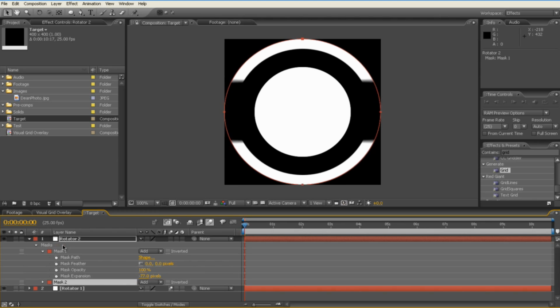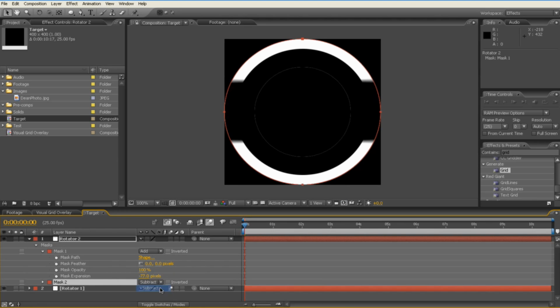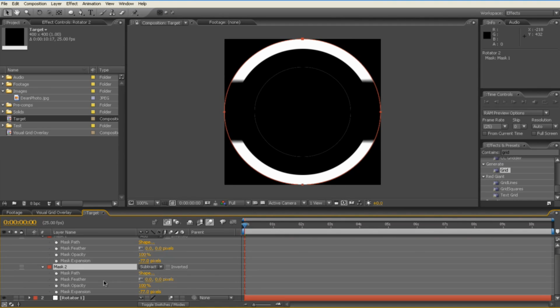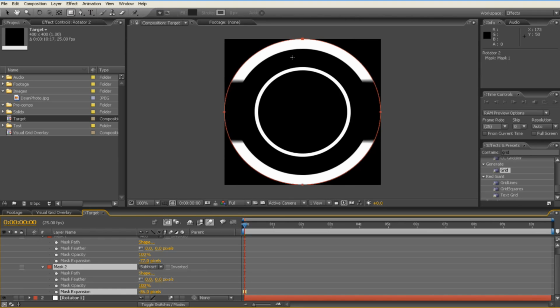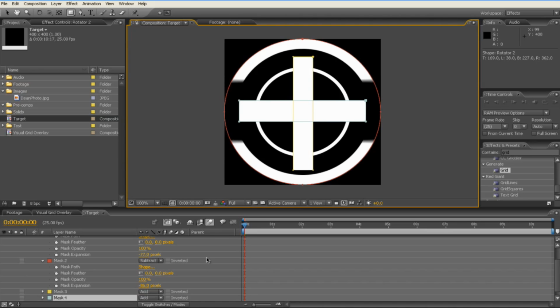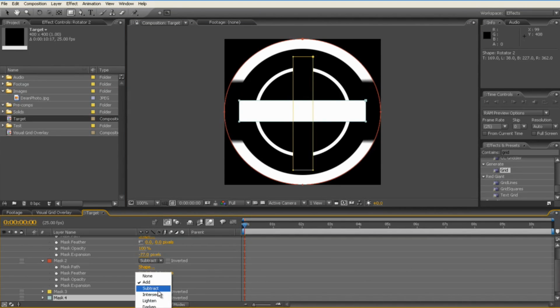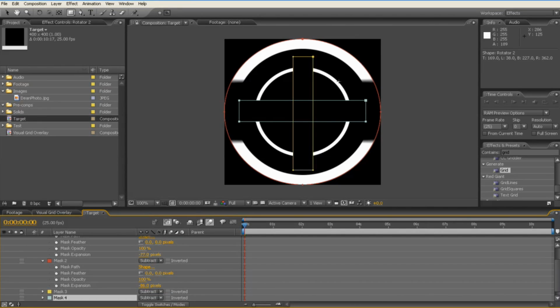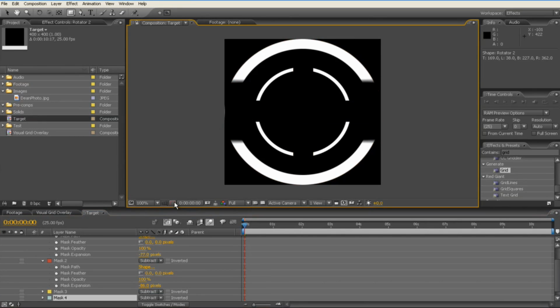Once you're happy where it is, you can duplicate it and turn it into a subtract mask, and then play with the expansion again. This one I'm going to make a little bit thinner, like that. That would be perfect. I want to create another rectangle here, and I'm going to draw it across here. This is very rough. And another one I'm going to put across here. Now I'm going to turn both of those into subtract masks. There we go. So I've got a quadrant there now, which is good.